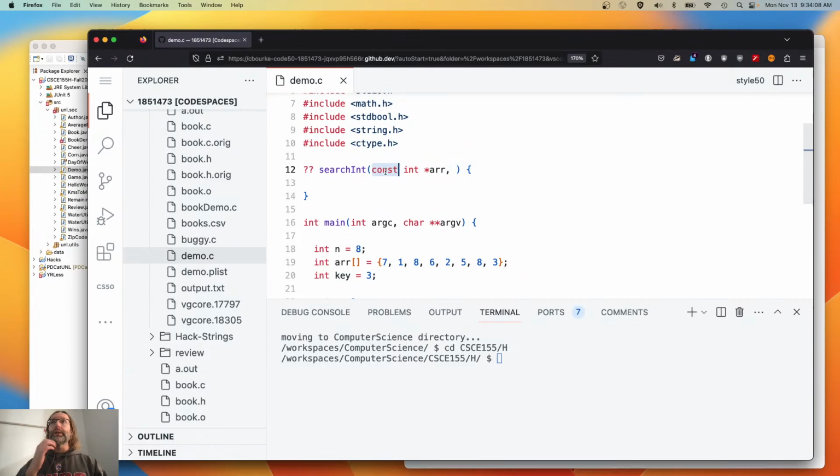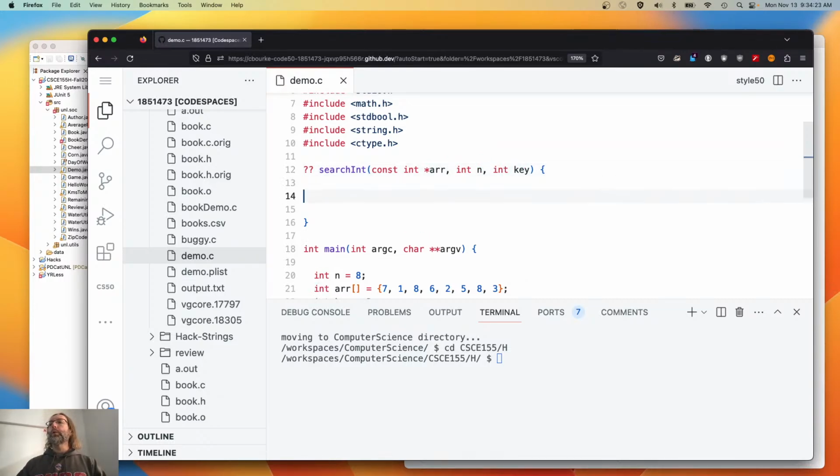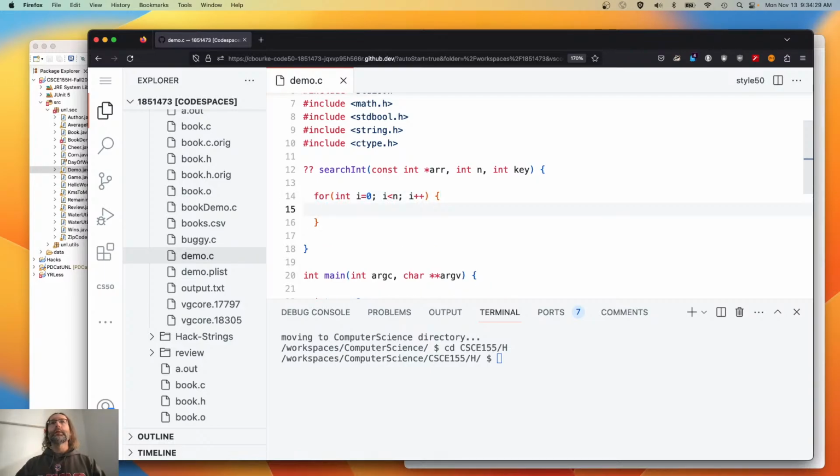Why did I make it const? I'm just going to be searching it. I'm not going to be changing it. It's an integer array. What else do I need? The key, okay, int key. Size. If this is C, what else do we need to be passing in? The size of the array. And now it's pretty straightforward, right? It's just an idiomatic for loop, for int i equals 0, i is less than n, i plus plus, right?